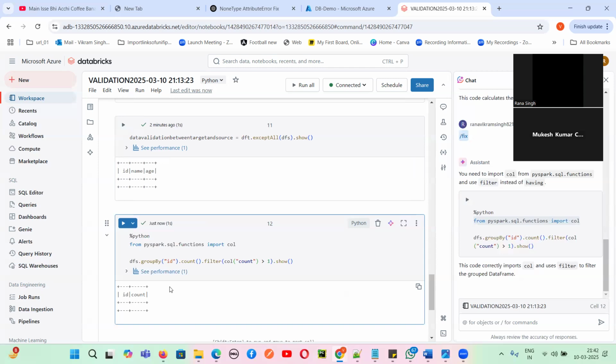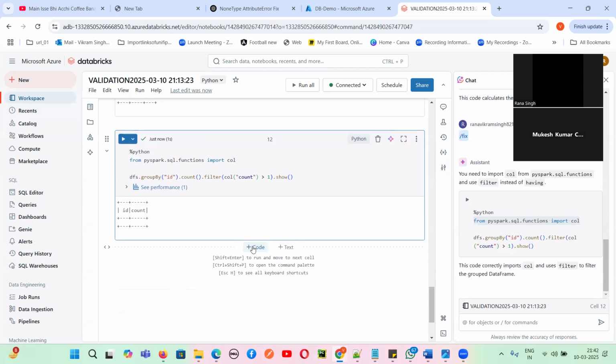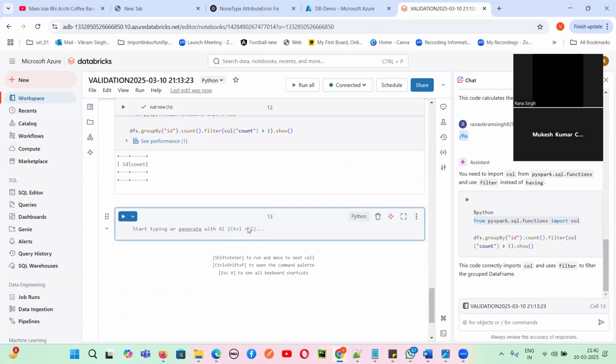Yes, sir. But I have to check the null, Mukesh. What is the way to check the null? Do you know dropna? Yes, dropna function. How to use dropna? DF dot na dot drop, and then you have to put the column. Okay, what is the column? ID, I think.